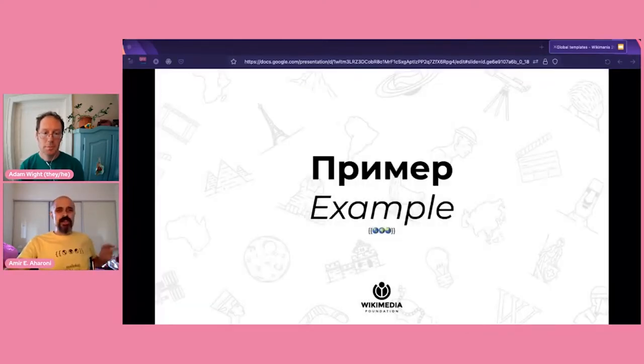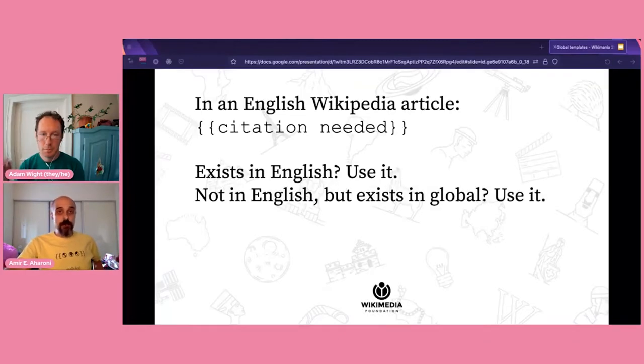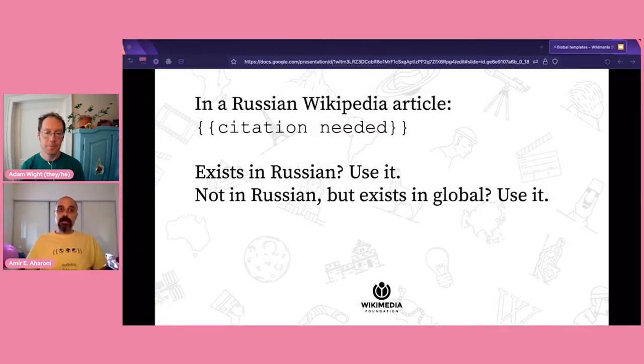Now, here's a very, very rudimentary, simple example. Let's imagine that in an article in the English Wikipedia, you have this code, citation needed. Once we have the global templates, it will look up this page called citation needed in the template namespace. And if it exists there in the English Wikipedia, then this will be used, even if there is a global template for citation needed. If it's not in the English Wikipedia, but it exists in the global repository, the one from the global repository will be used. The same thing in the Russian Wikipedia. If in a Russian Wikipedia article you're trying to use this template with this English name, citation needed, if it exists in the Russian Wikipedia, that will be used. And if it doesn't exist in the Russian Wikipedia, but it exists in the global repository, that will be used.